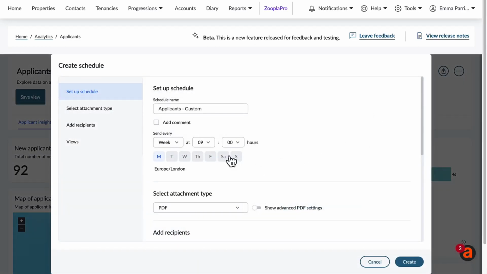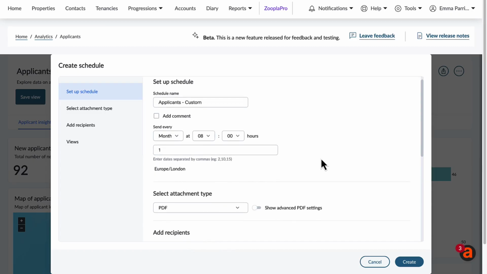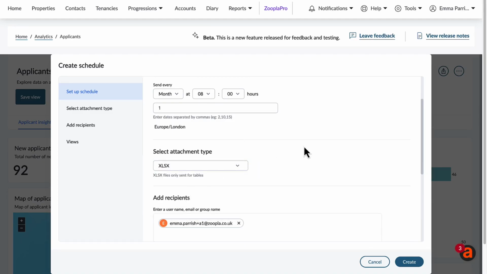How often do I want it to run? So let's have this monthly. Let's say 8 o'clock in the morning on the first day of the month. And I might want that again sent to me via email in Excel format. So I can choose my format here and I can tweak the dashboard configuration.